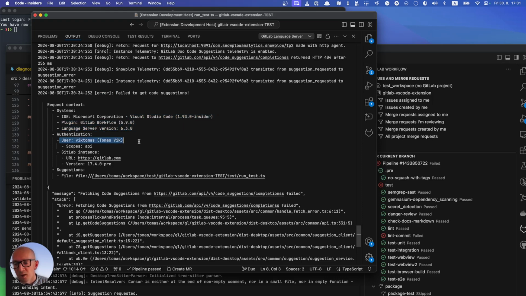You will know what's the user and what API scopes they have. You will know version of the GitLab instance. You will know the file that they were requesting. And we can add more and more. This is one fix or improvement of our troubleshooting that I'm proposing.